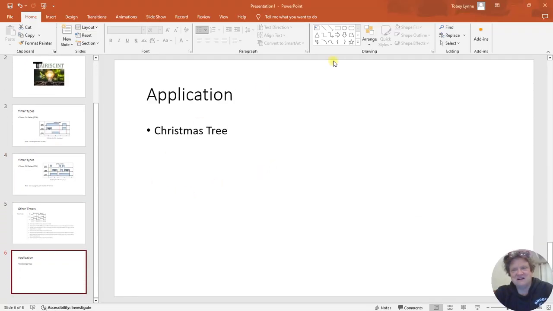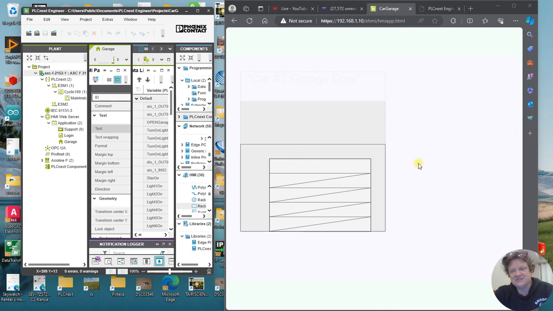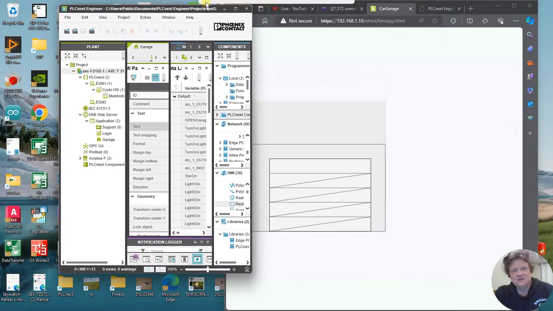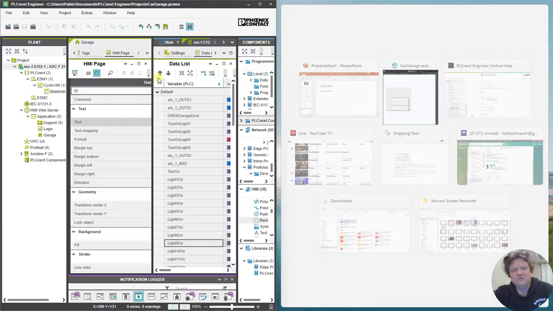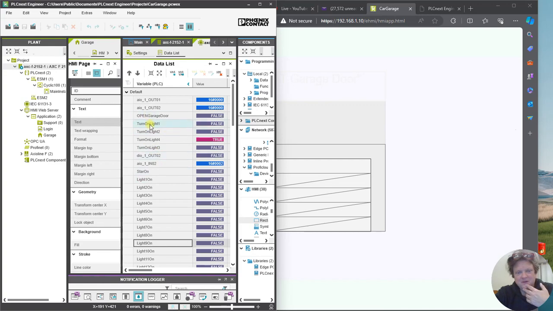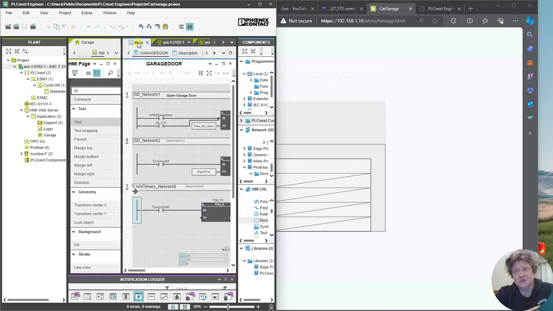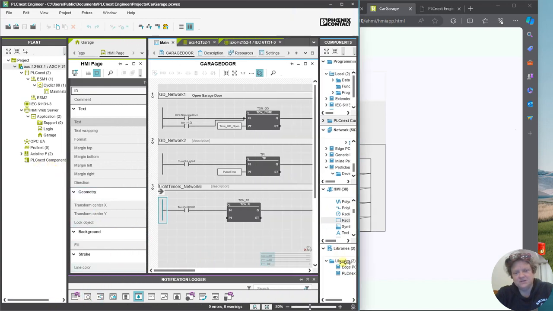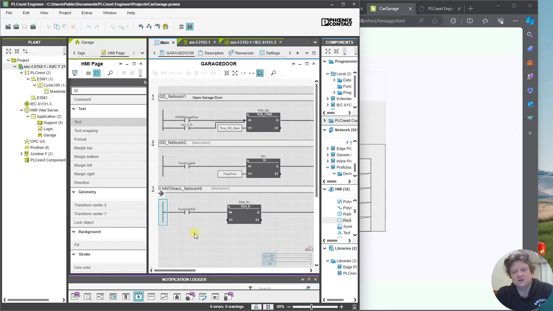I tried to make a garage, which is kind of silly, but I did it anyway because it's the middle of winter in Iowa and there's nothing else to do. So I took this from my Christmas tree one, and I'm still using the kit that Phoenix Contact sent me, and just going through some functionality here.